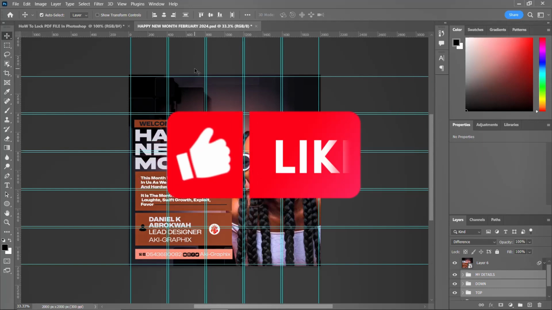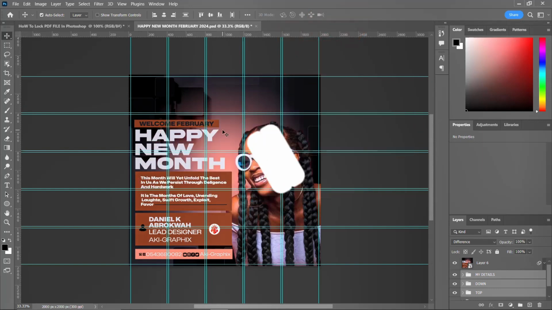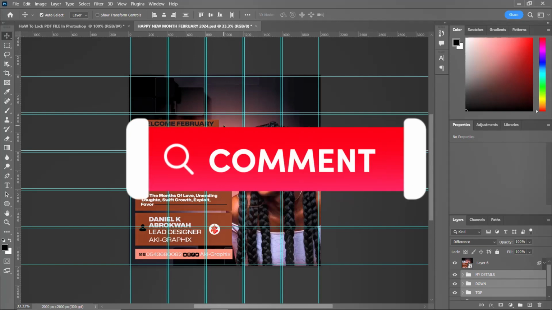In this tutorial, we are going to look at how to lock and unlock any PDF file in Photoshop.